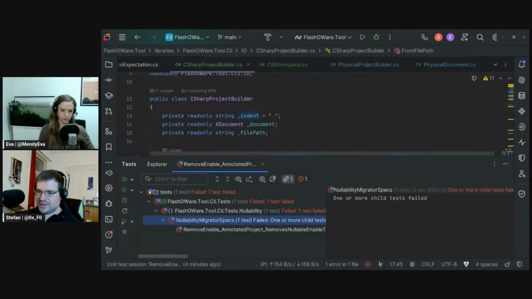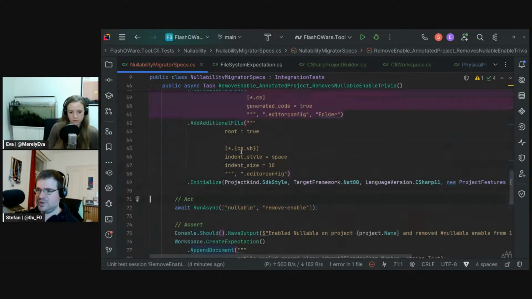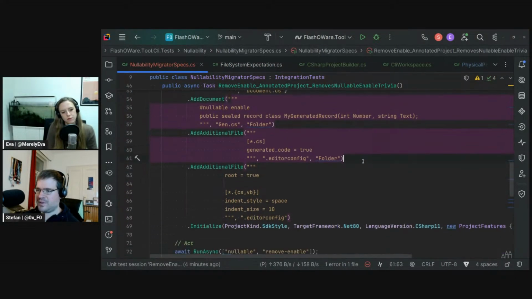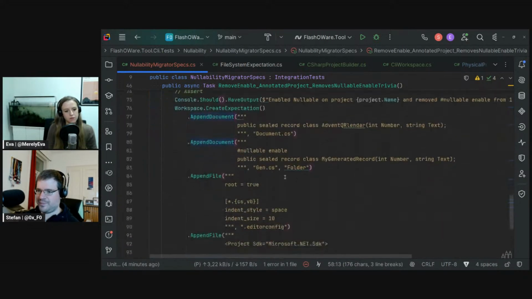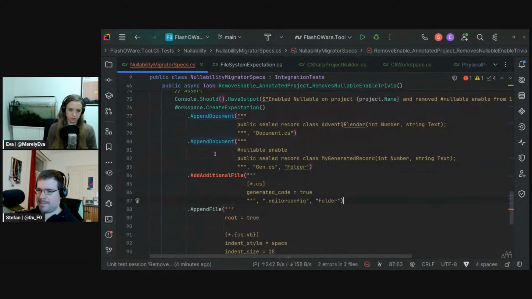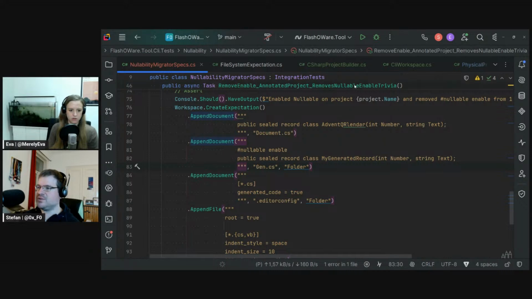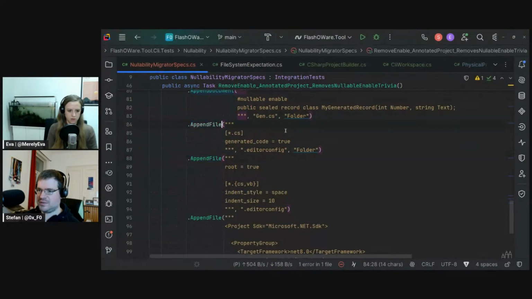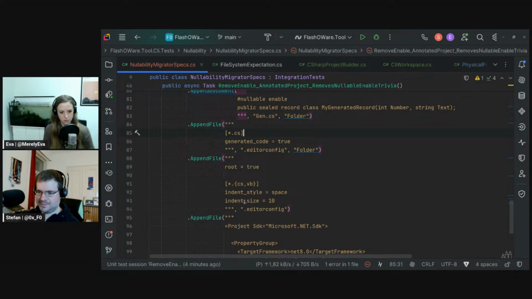Now going back to our test, we should now have, also we need to add this as an expectation too. Yep. It's an appended file, isn't it? Yes, you're right. Very good.